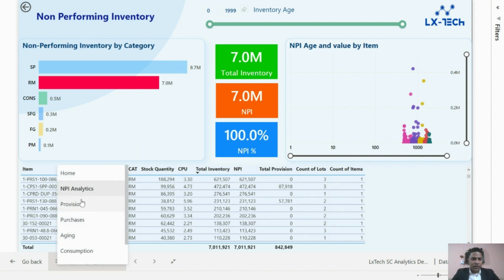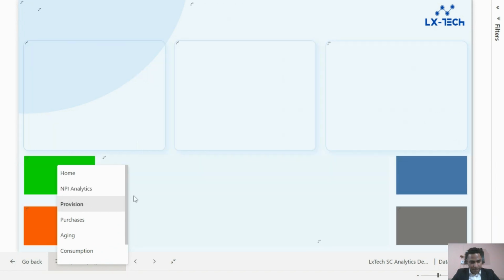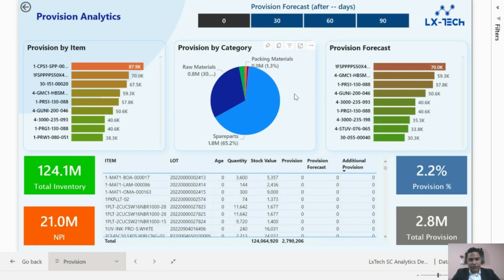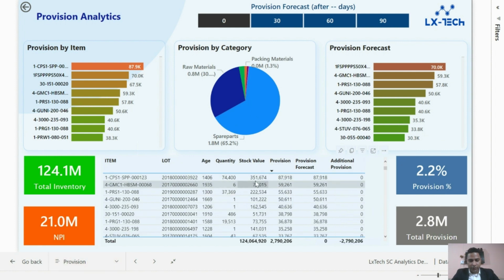So the second dashboard which I would like to show is provisions. In the provision dashboard, we are showing what are the items where the provisions are there. So one of them was the same item which we chose in the previous dashboard, and then you need to take action on these top 10, top 20 items which are showing in the chart also.